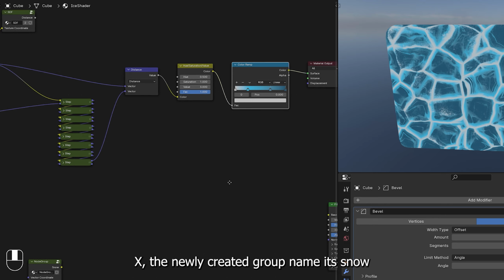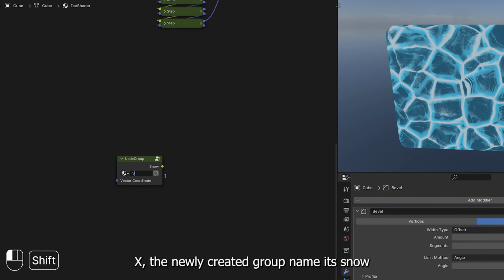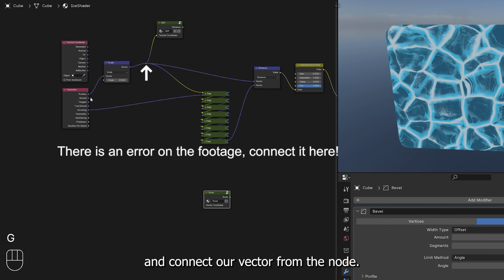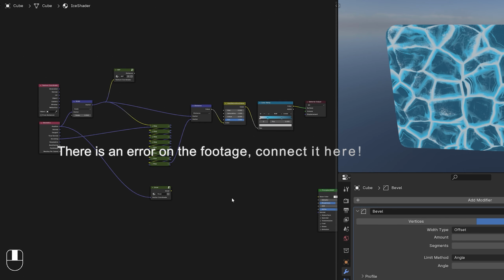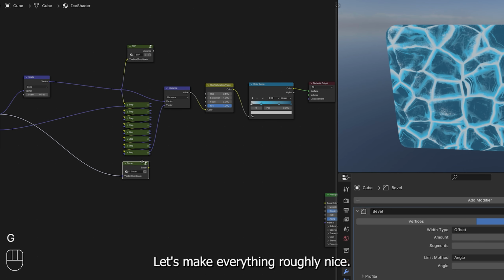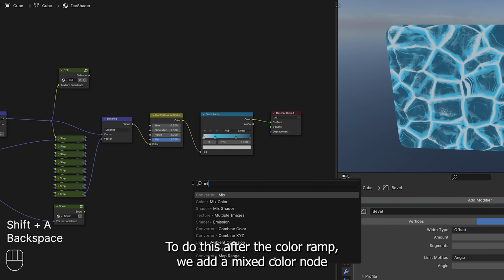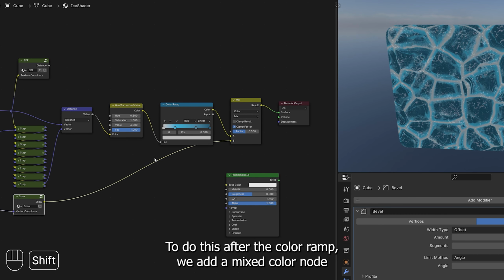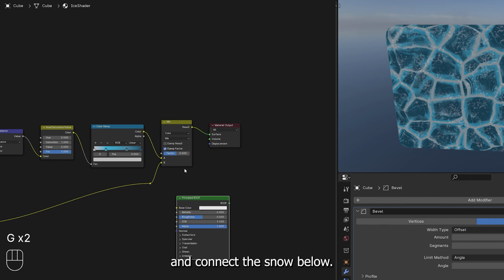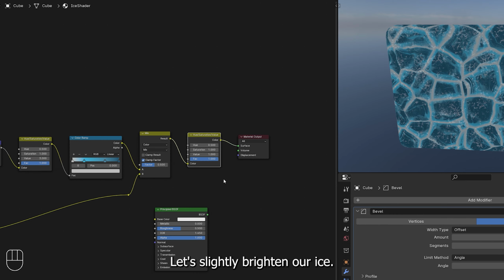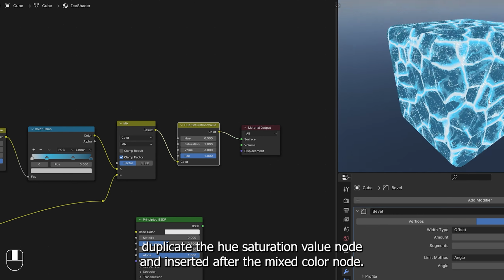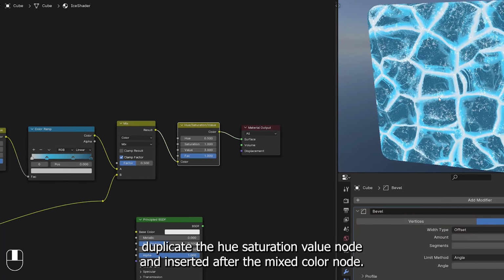Exit the newly created group, name it Snow, and connect our vector from the node. Let's make everything roughly nice. Now let's add our snow to our cracks. To do this, after the color ramp, we add a mix color node and connect the snow below. Let's slightly brighten our ice. To do this, duplicate the hue saturation value node and insert it after the mix color node.